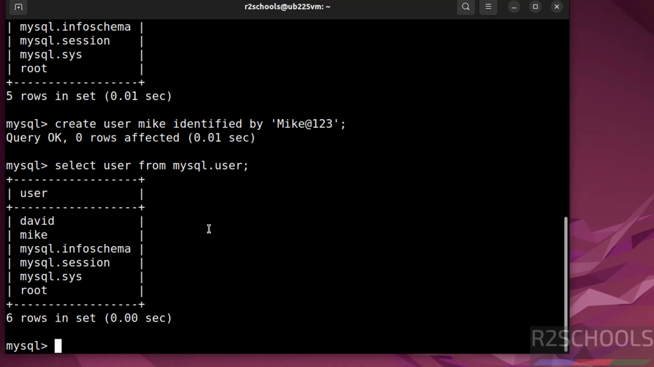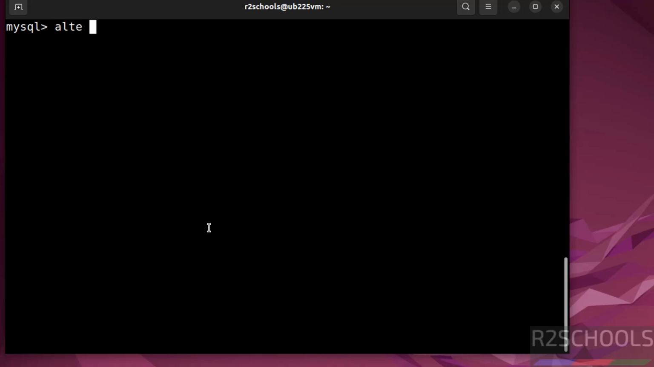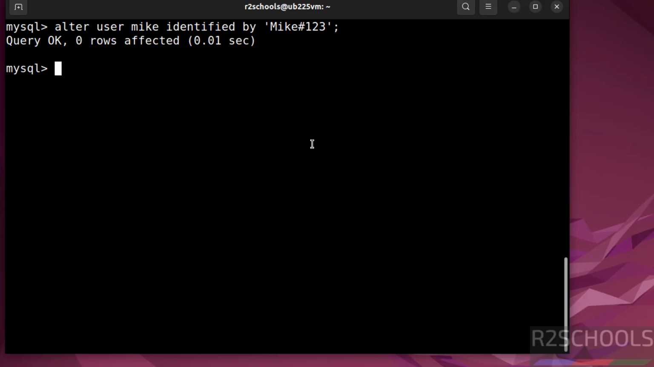So if you want to reset the password for this user, just give Ctrl-L, alter user Mike, give the identified by provide new password. That is, you can give single or double quotes. Hit enter. See, we have successfully set.